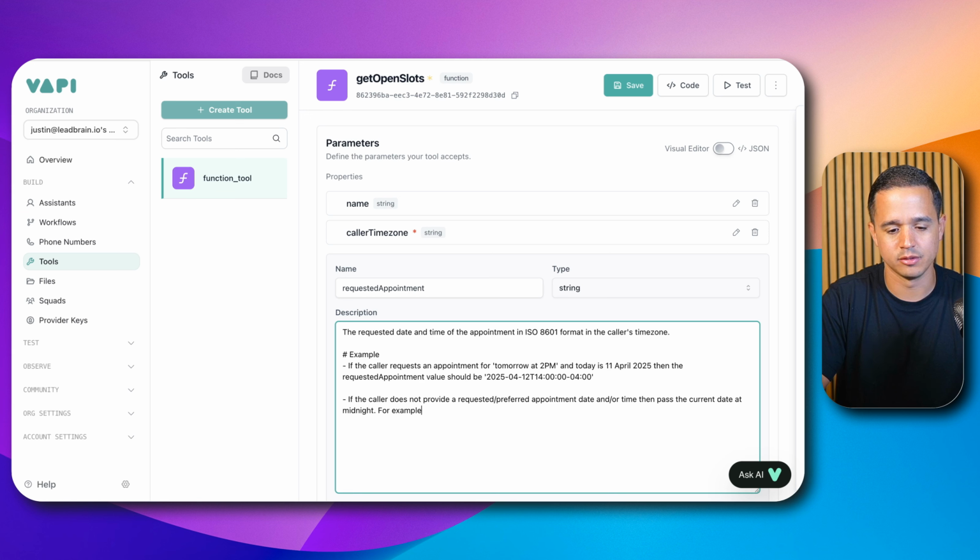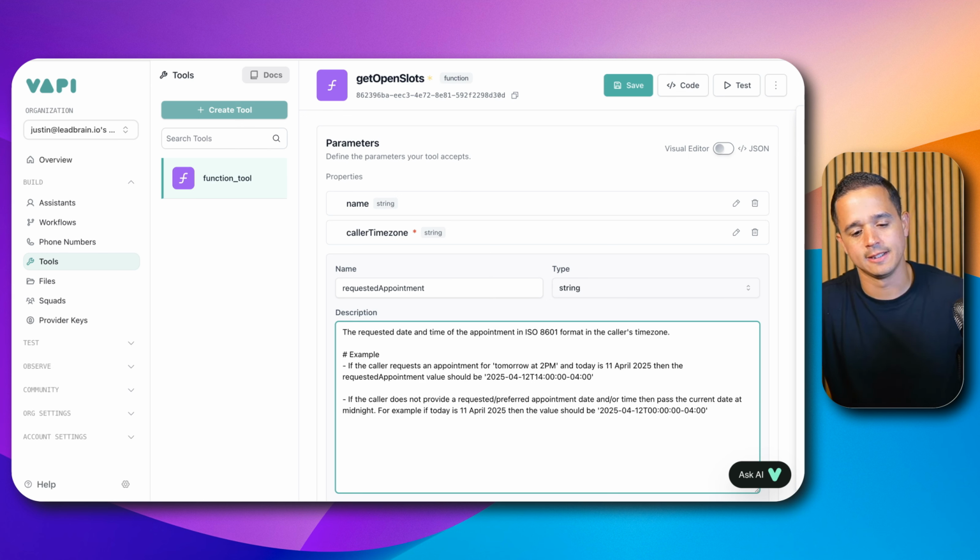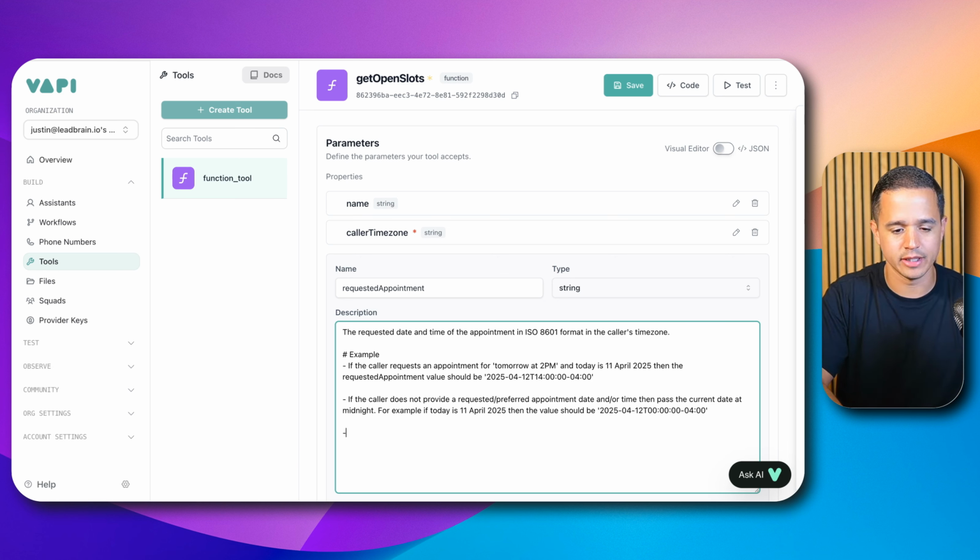For example, if today is 11 April 2025, then the value should be, and I'm just going to change these hours to midnight. Instead of 1400, it'll be midnight. Cool. We can probably add one more example to say if all they have is a preferred date.